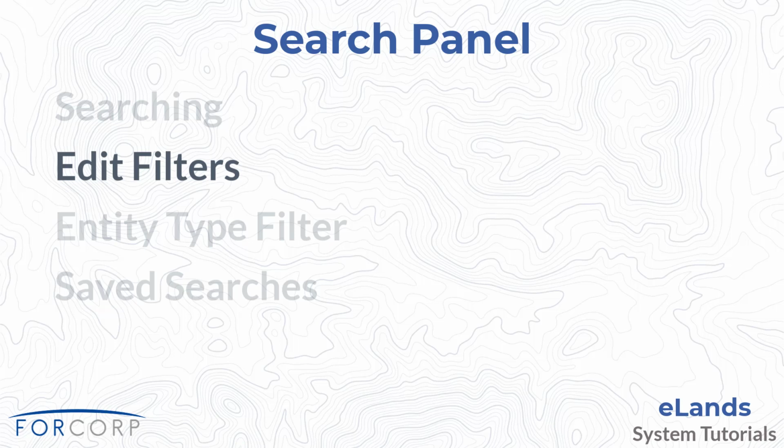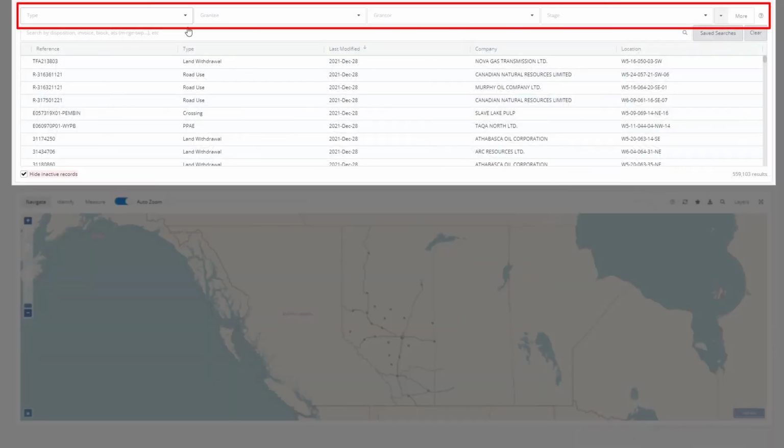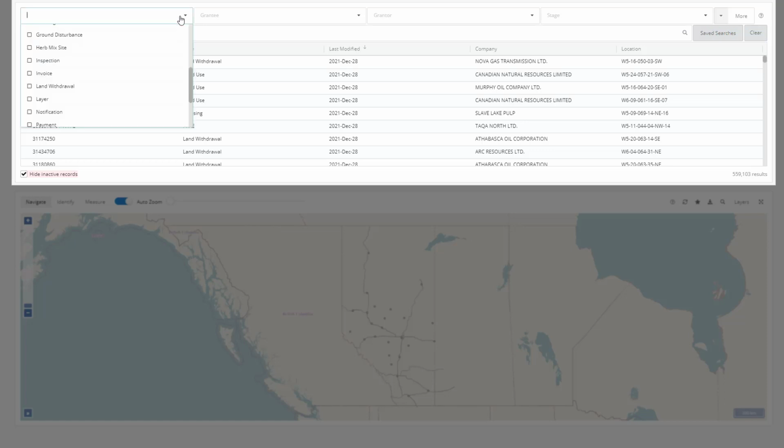Editing filters. Your search filters are located here above the search bar. Use these filters to help narrow down the search results and find records more efficiently. You can use the drop-down to select a filter option, but given the amount of options for some of the filters, they won't all show up in the drop-down, and you may need to type into the box to find what you are looking for.